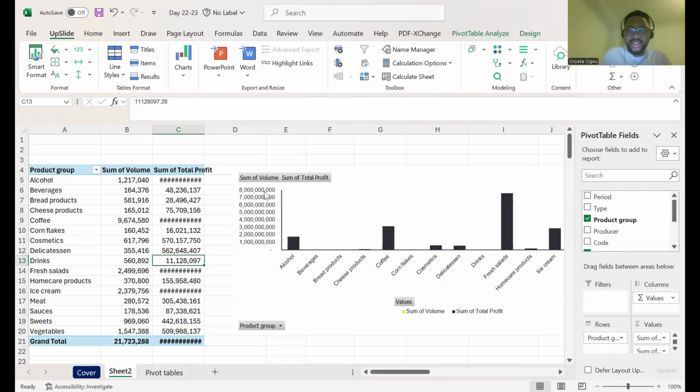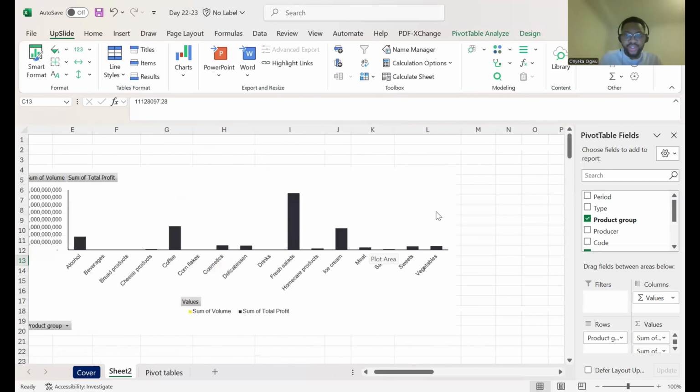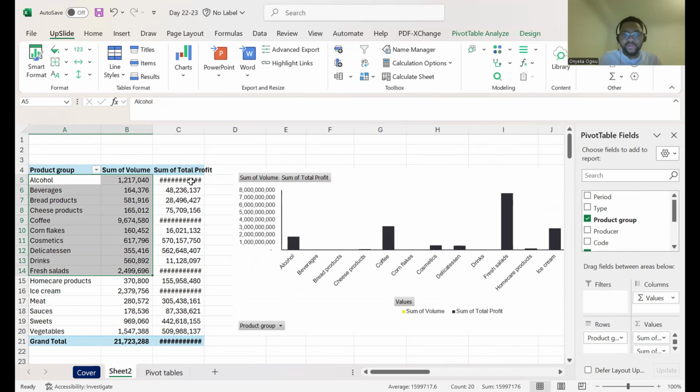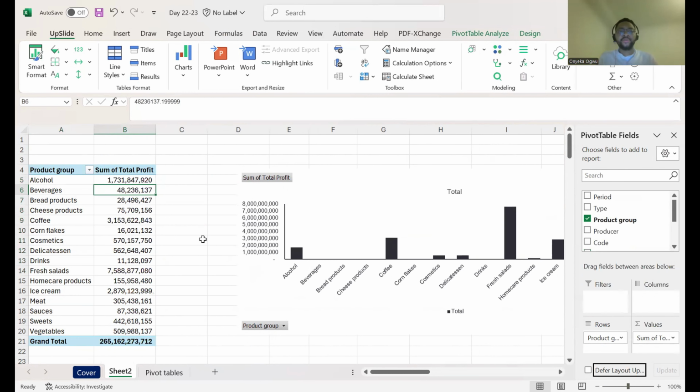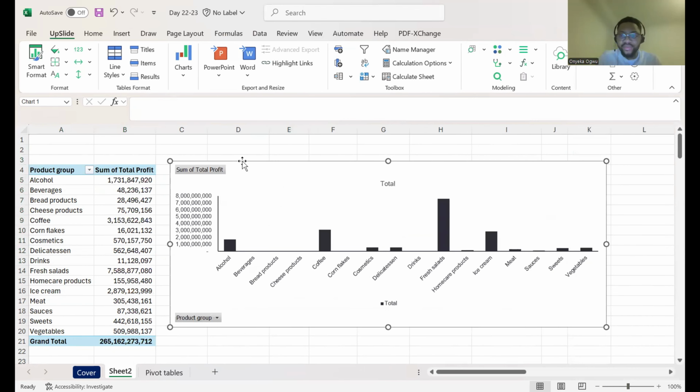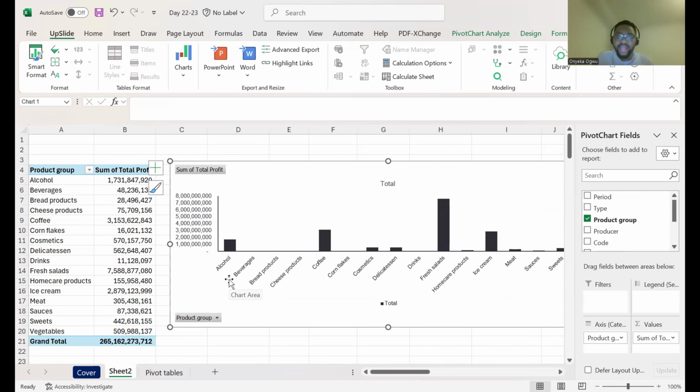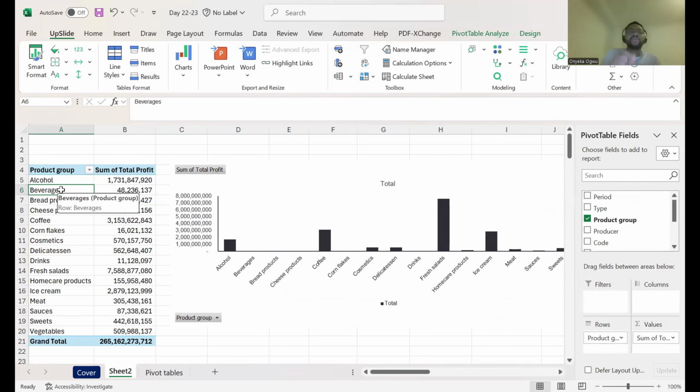So let's focus on this one. We have our product group and we have the sum of the total profit and the sum of volume. So let me remove the volume and just keep it as profit. So we have our profit chart for this. So let's say we want to create something very dynamic that can filter for maybe the period or filter for the type. So this is all the product groups, but let's say we want to see the product group list for only convenience store or for only hypermarket or supermarket. How do we do it?